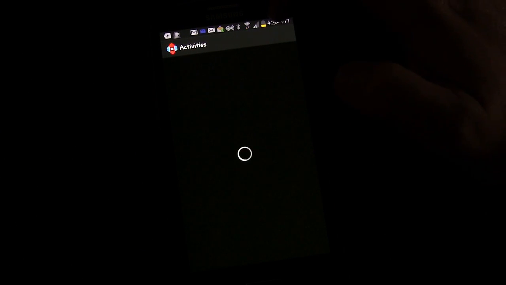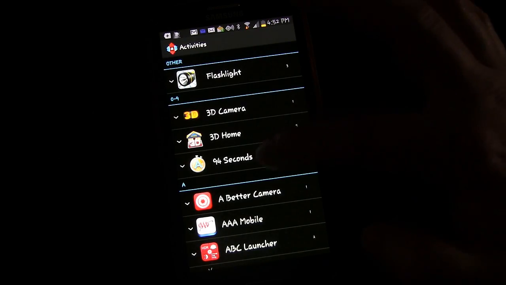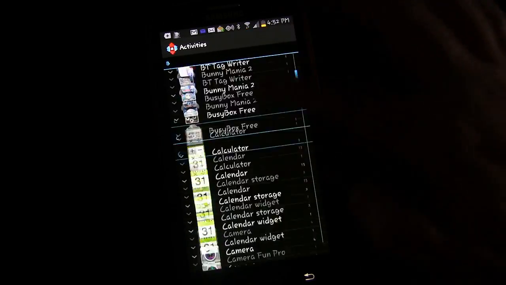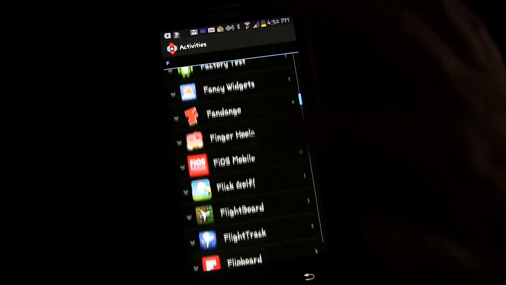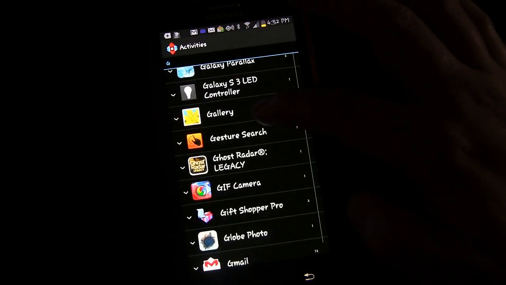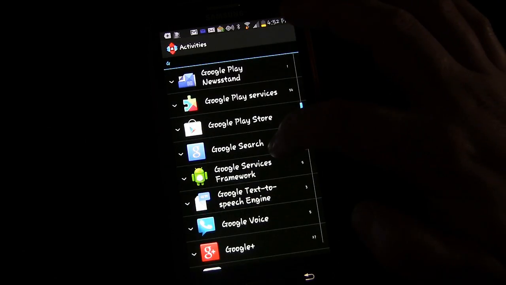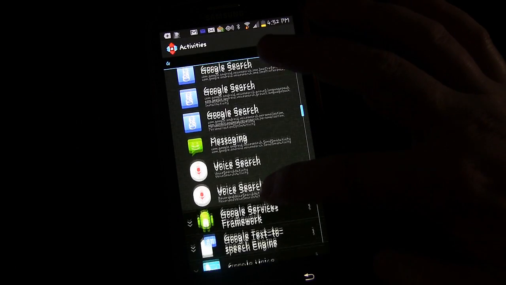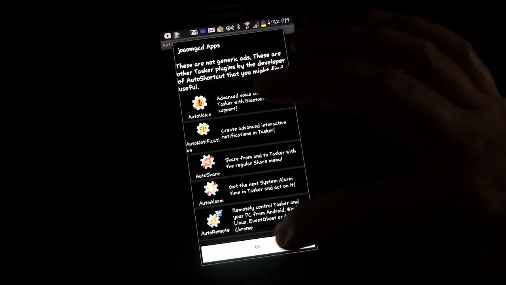Hopefully my battery does not run dead before I finish this tutorial. And let's see, it's got all activities. I'm going to scroll down to Google search, which is somewhere down here. There we go, Google search. And I'm going to go down to the voice search activity, and I'm going to choose that.